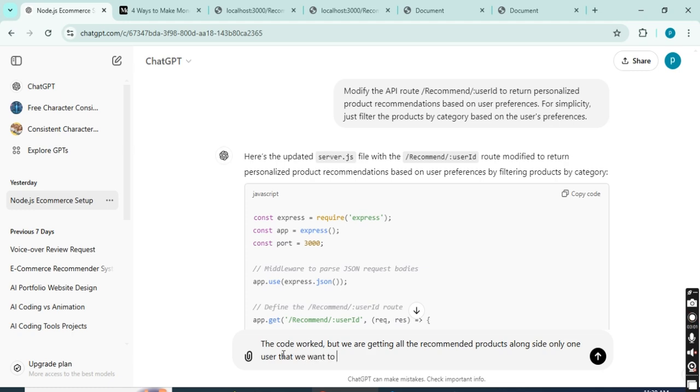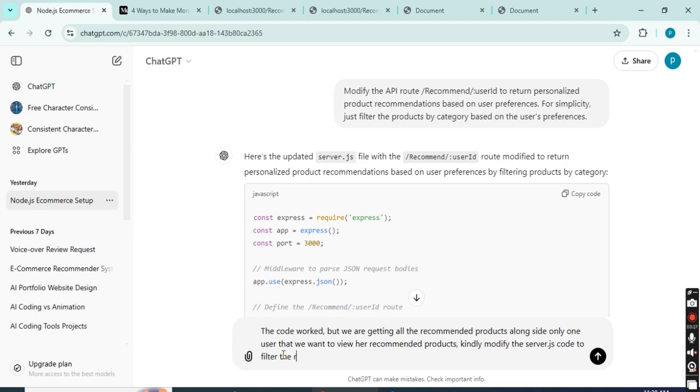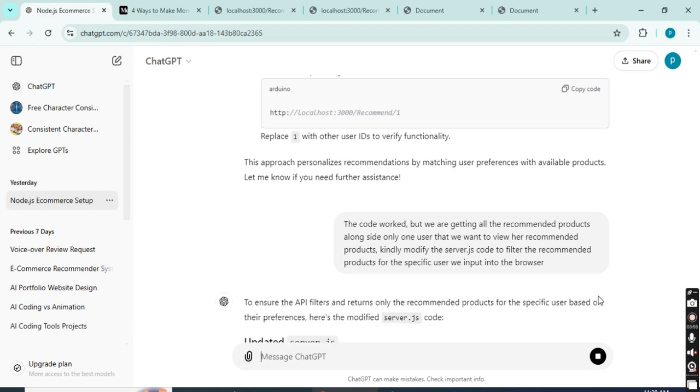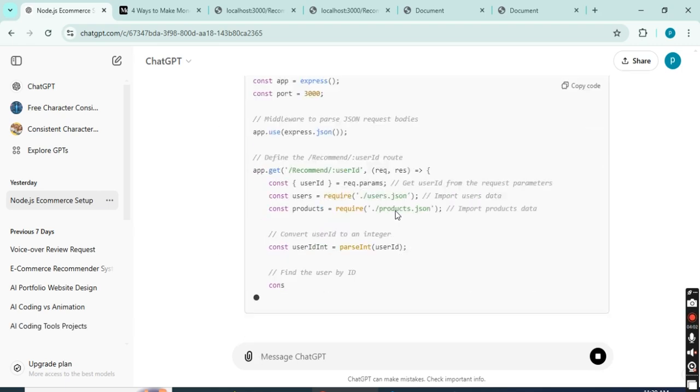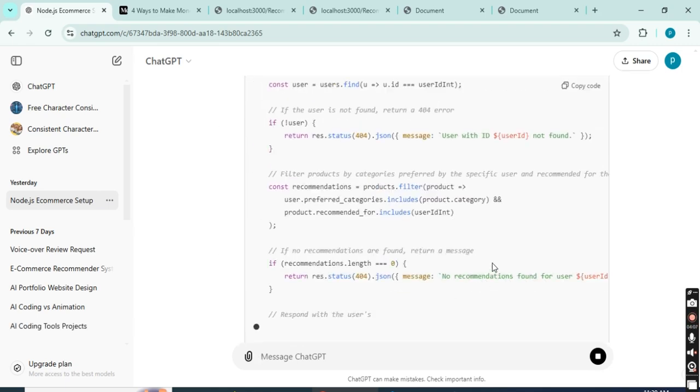We'll return to ChatGPT and explain that while the code it provided earlier worked, we are still seeing recommended products and categories for all users alongside the data for a specific user. What we actually want is to fetch only the recommended products and categories for the particular user whose ID we input in the browser. We'll ask ChatGPT to provide us with a filter logic solution, similar to what it did earlier. ChatGPT will generate the updated code for us.